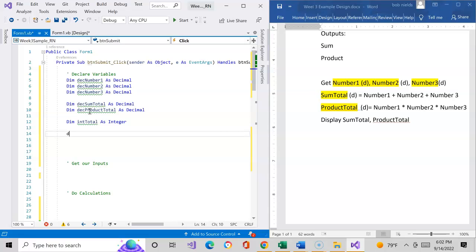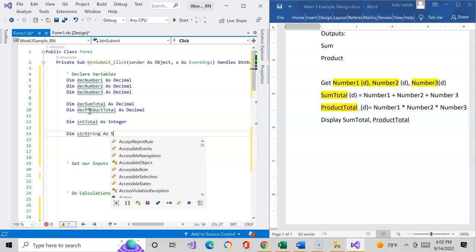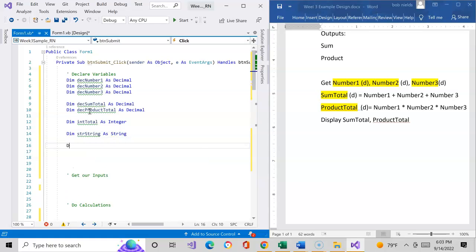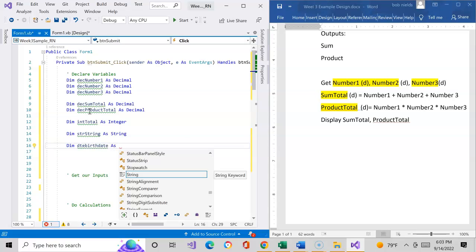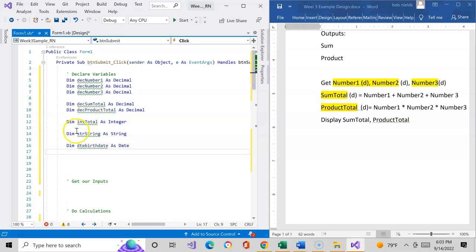If you have a string, Dim STR, string as string. If you have a date, DTE is the preference. Birth date as date. Whoops, date, there you go. But I make sure I do this correctly. It's 2 words, so I will have birth and date. Get the idea? That's how you declare a variable for each of the different data types we've already talked about.